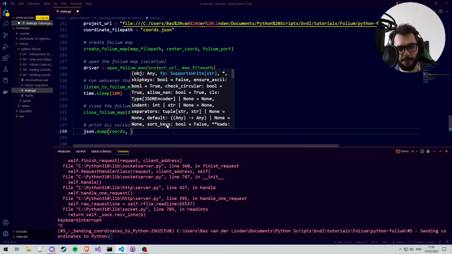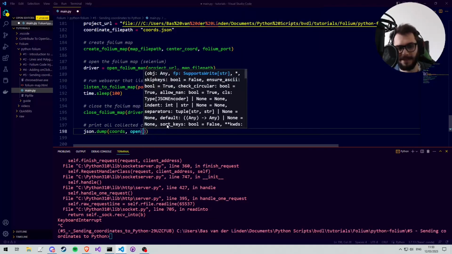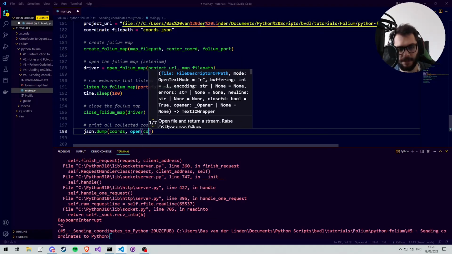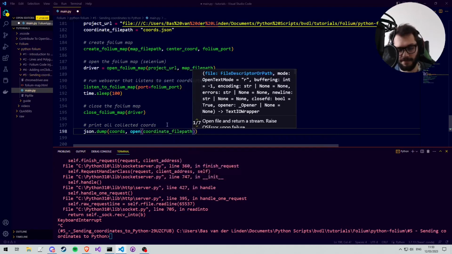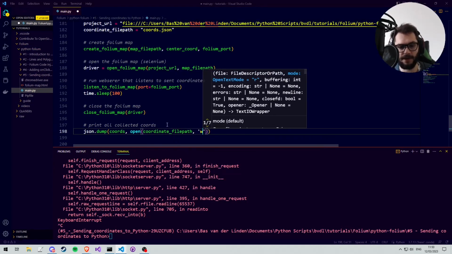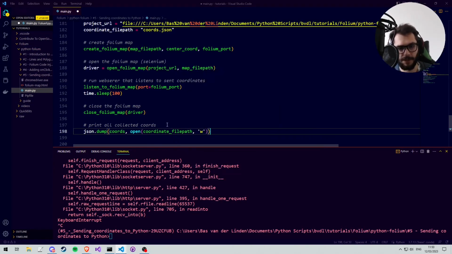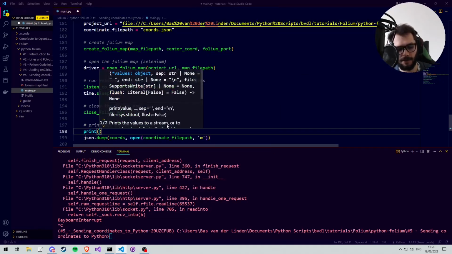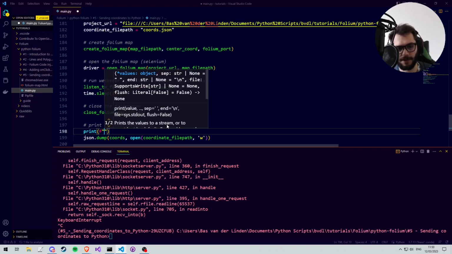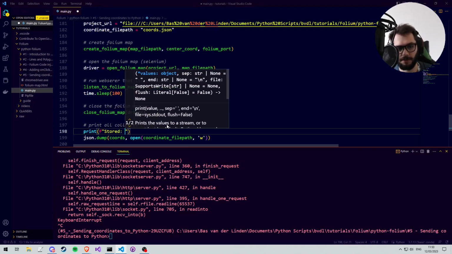And where do we want to dump it? We want to dump it in the coordinate file path, and we need the writing operation. Okay, perfect. And then perhaps we can print it right above, just for clarity. So stored, for example. I'm not even going to print it, it's fine.